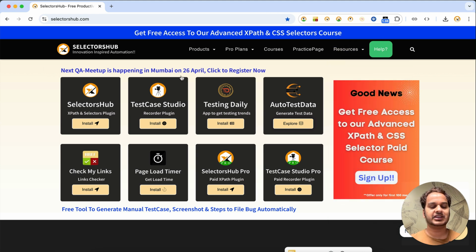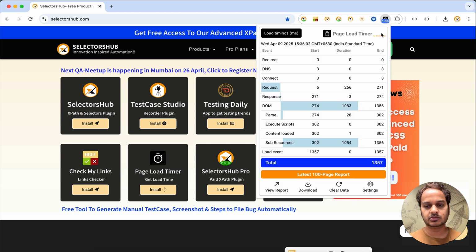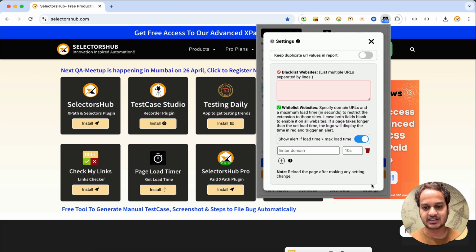So what you have to do, let's say you are testing for your company and your company website is abc.com. You just have to open this particular plugin here, click on the logo, and there under settings, just enter the domain name. Like, let's say in my case it is SelectorsHub.com, and you have to enter the load time.